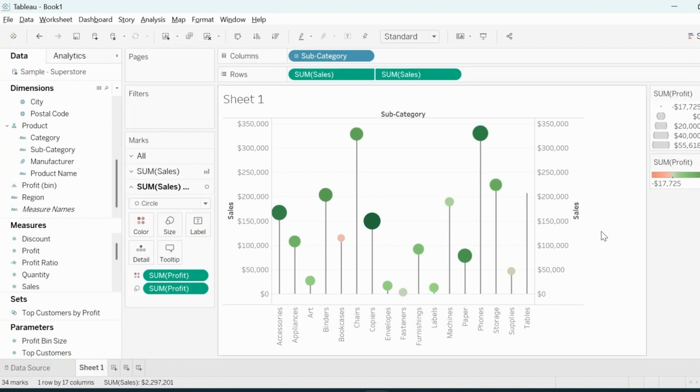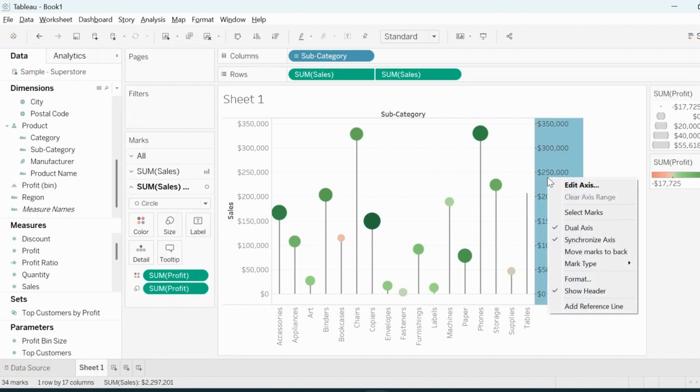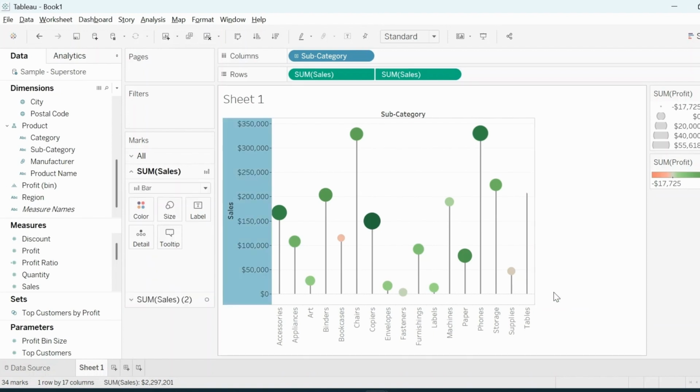Now we will modify the chart a little bit so that it looks visually pleasing. So we will hide the axis. So we will hide this. We only require one axis, and also we will make it entire view.